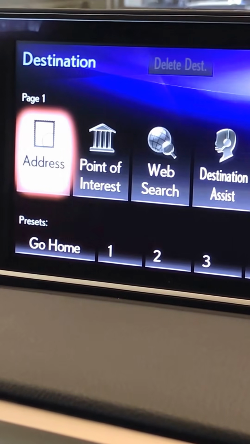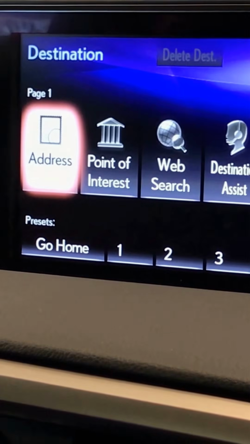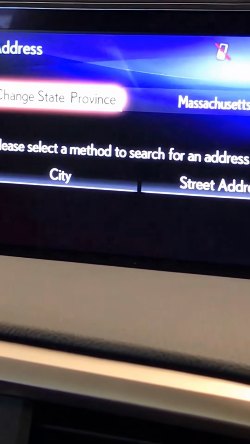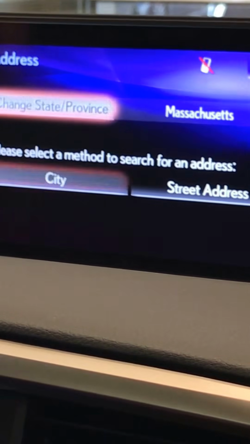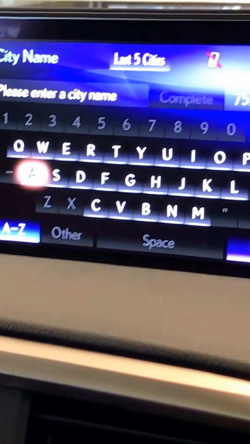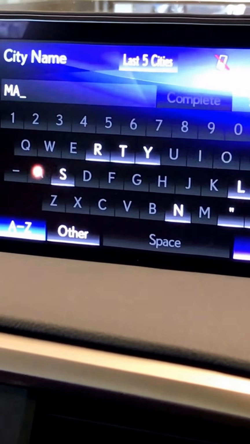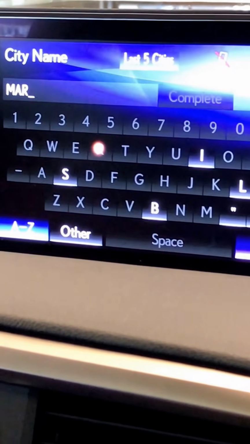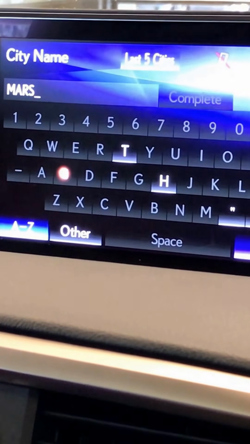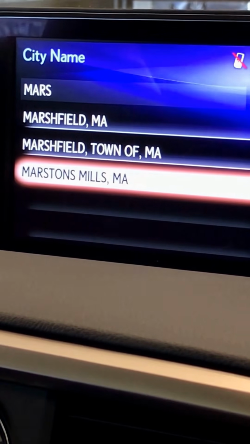So again, what we're going to do is put in an address. I'm just going to click on the address icon here on the main screen. You want to make sure that the state that's listed here is the state that you're traveling to. At this point, I'm going to go to city, and I'm going to be very random about what I put in here. I'm just going to start typing in a city that's nearby. And as you can see, it pulls up the towns in the area that have that beginning spelling.